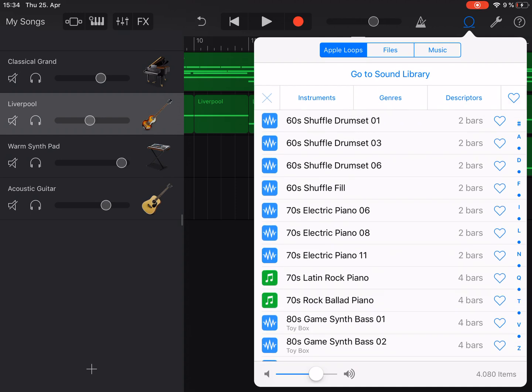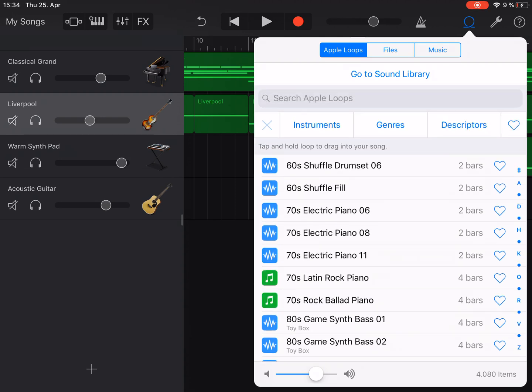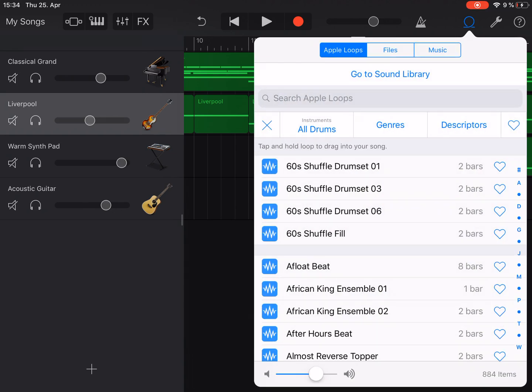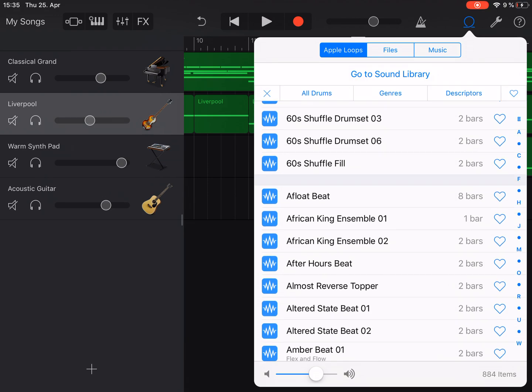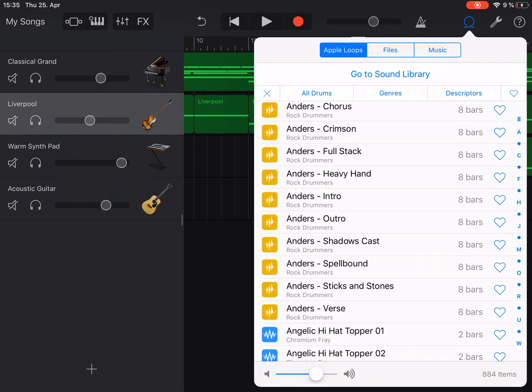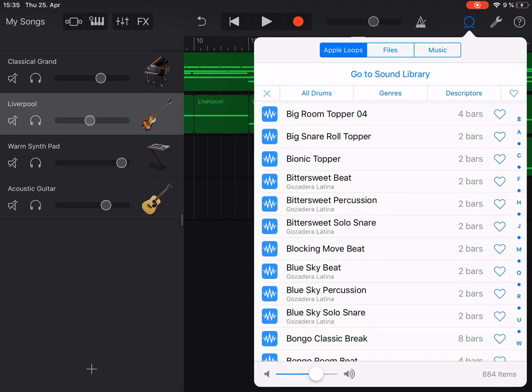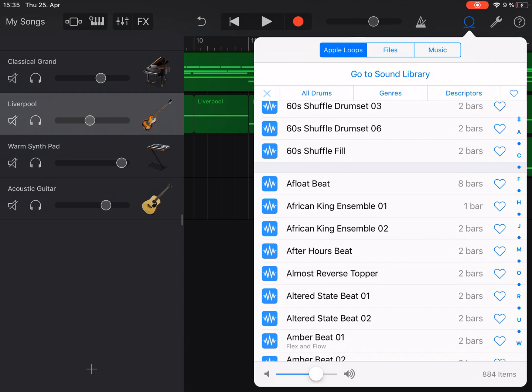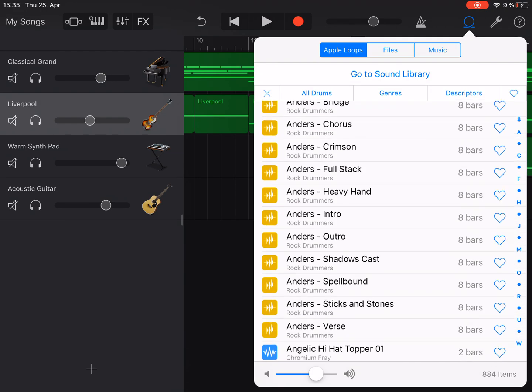But what I like to do is you can search by Apple loops, which is in the whole loop section, or you can search the loops by instruments. So I'm going to go all drums, since that's the type of loop I want. And here you can see blue and yellow loops. Now, the blue ones are the loops that are made by Apple, so they loop over and over again. The yellow ones are made by, as you can see, we have names to them.